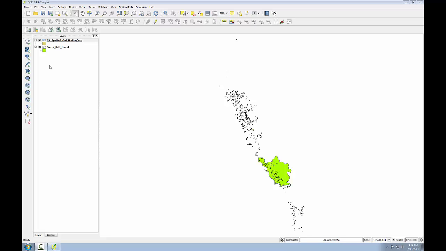Here I have QGIS Desktop open with the Sierra National Forest boundary in green and then the smaller polygons being the spotted owl habitat data. It's important to remember that before you conduct any kind of spatial analysis, you need to ensure that all the involved layers are in the same coordinate reference system. So I'm going to check that right now.